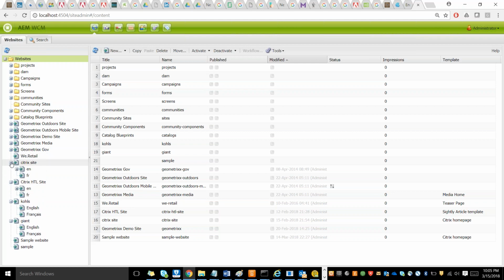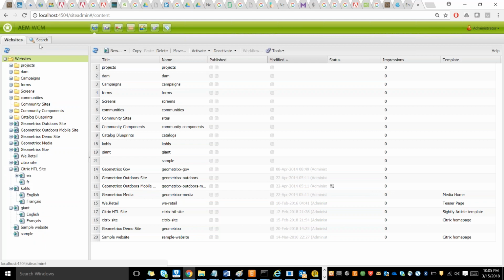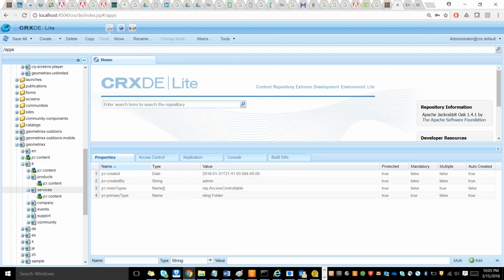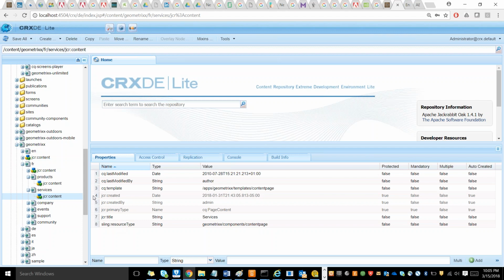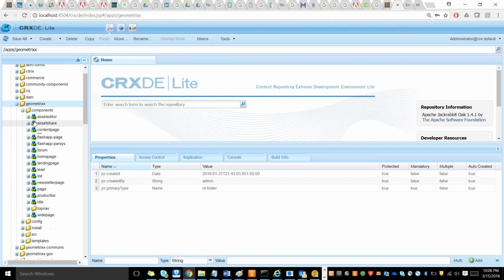Okay, so now anything that the author creates, any page that the author wants to create, will be below /content. And the developer first creating components, templates, or anything will happen below apps. Now, what I'm trying to do here is this Sling resource type. I need to link it to the component which is built below here. So if you see, this will relate to the geometrics components. So that's exactly what I'm adding here.